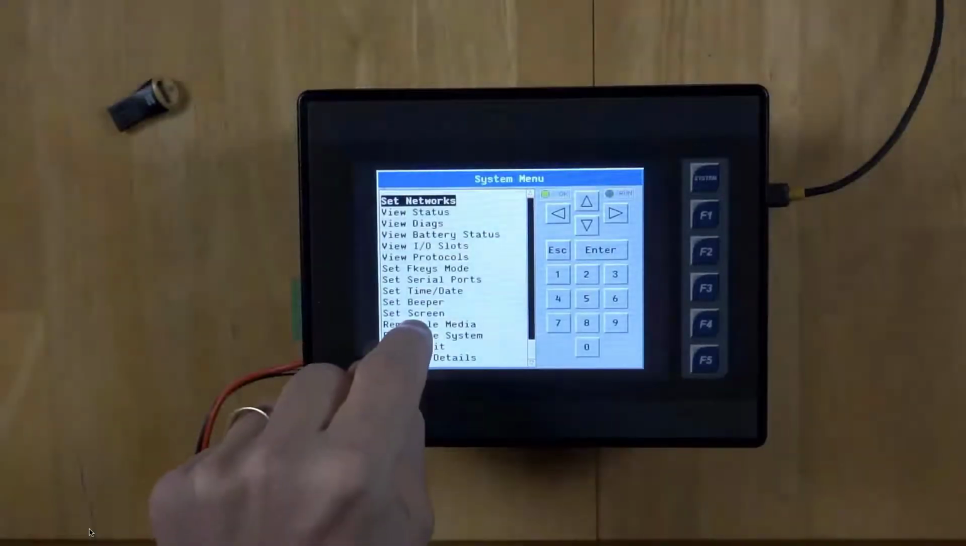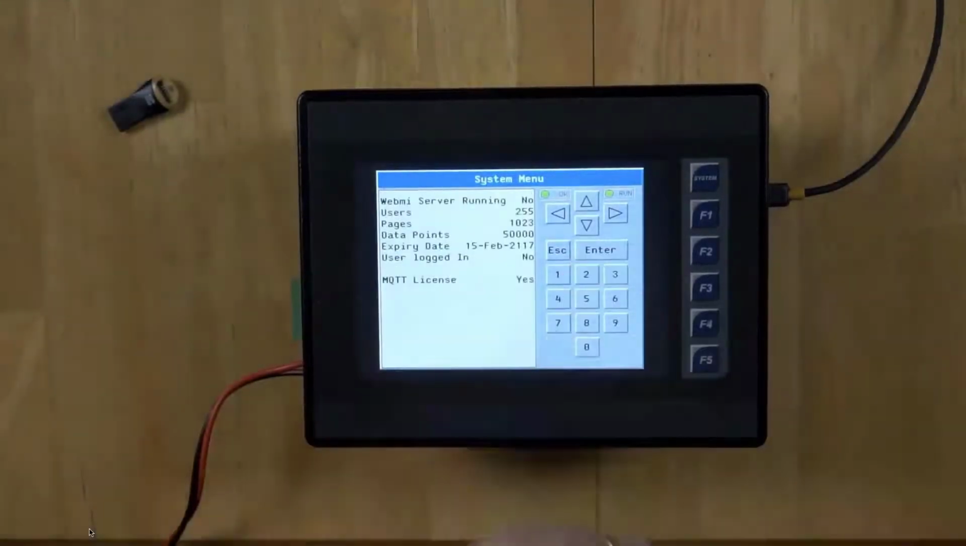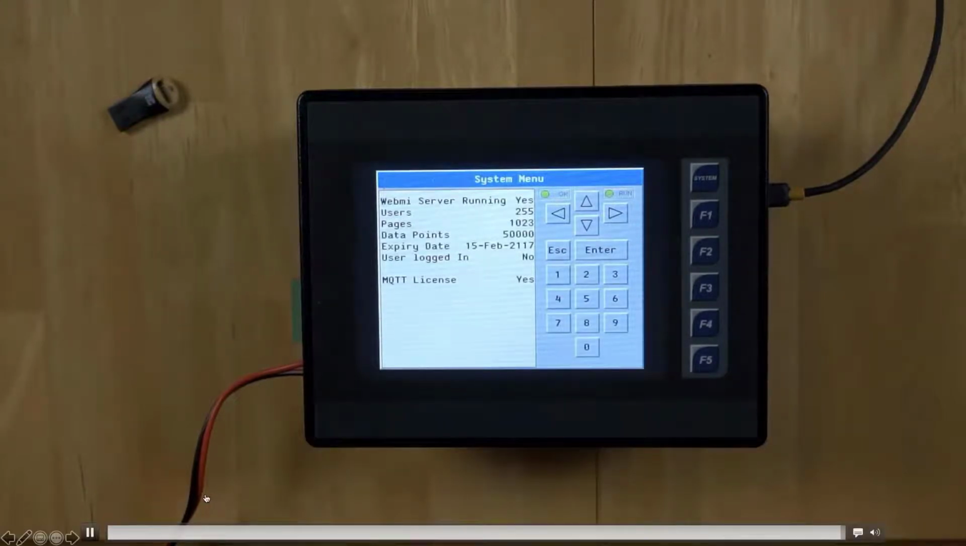We'll go back to the system menu. We'll check the licensing details and see there at the bottom, MQTT license, yes.